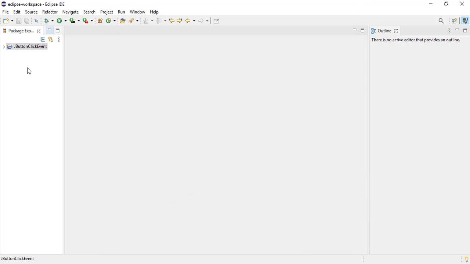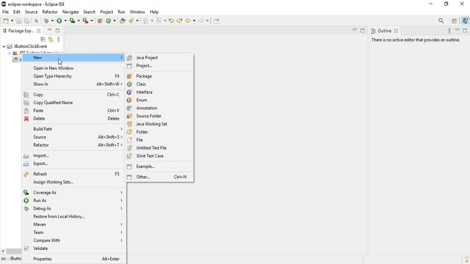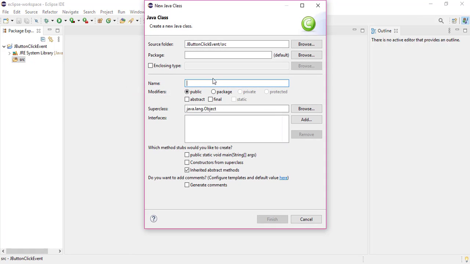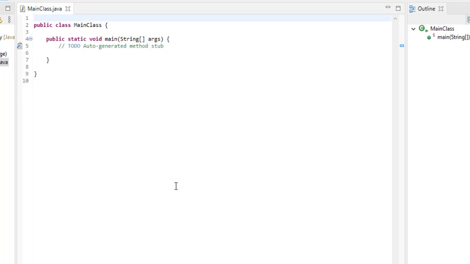Now go to the Package Explorer, right click on the src folder, then New, and then Class. Now I am going to create the main class for our Java project. So give it the name MainClass, and it should have public static void main(String[] args) checked, and then click on the Finish button.